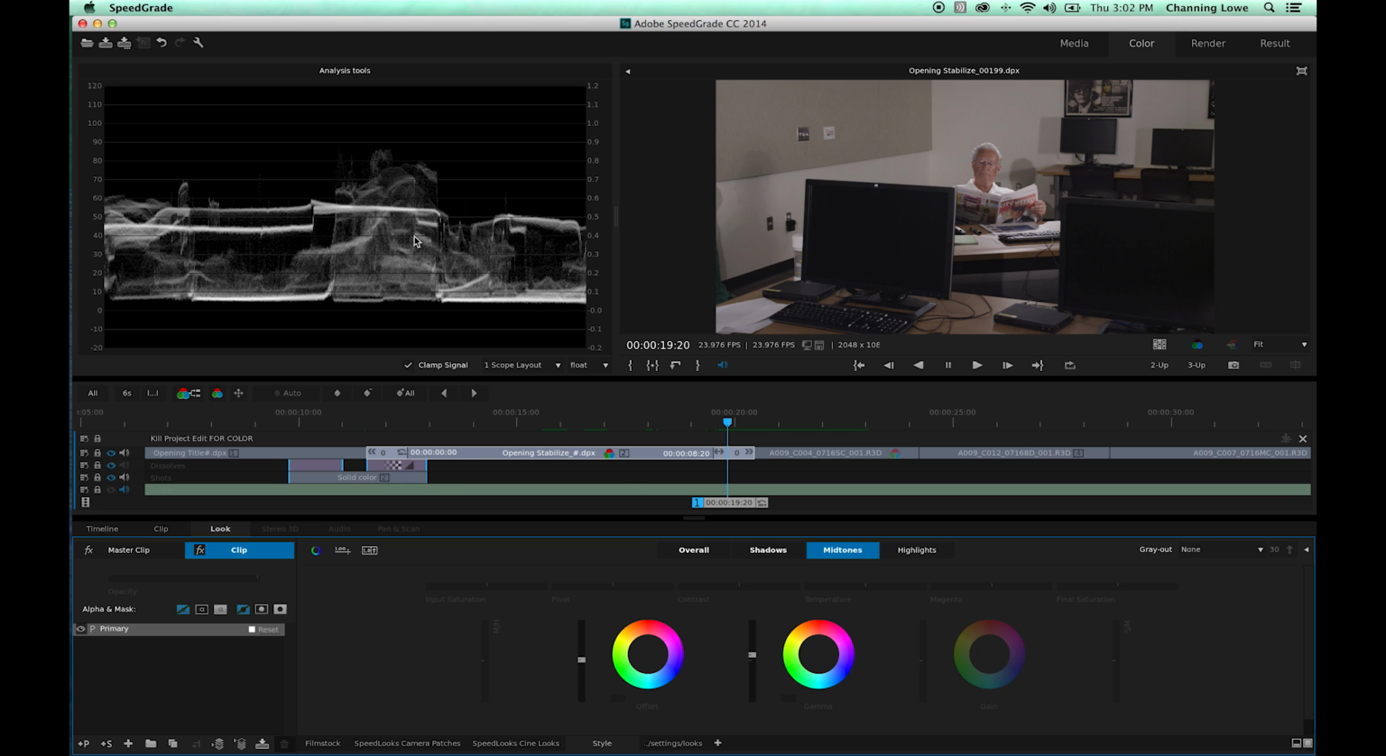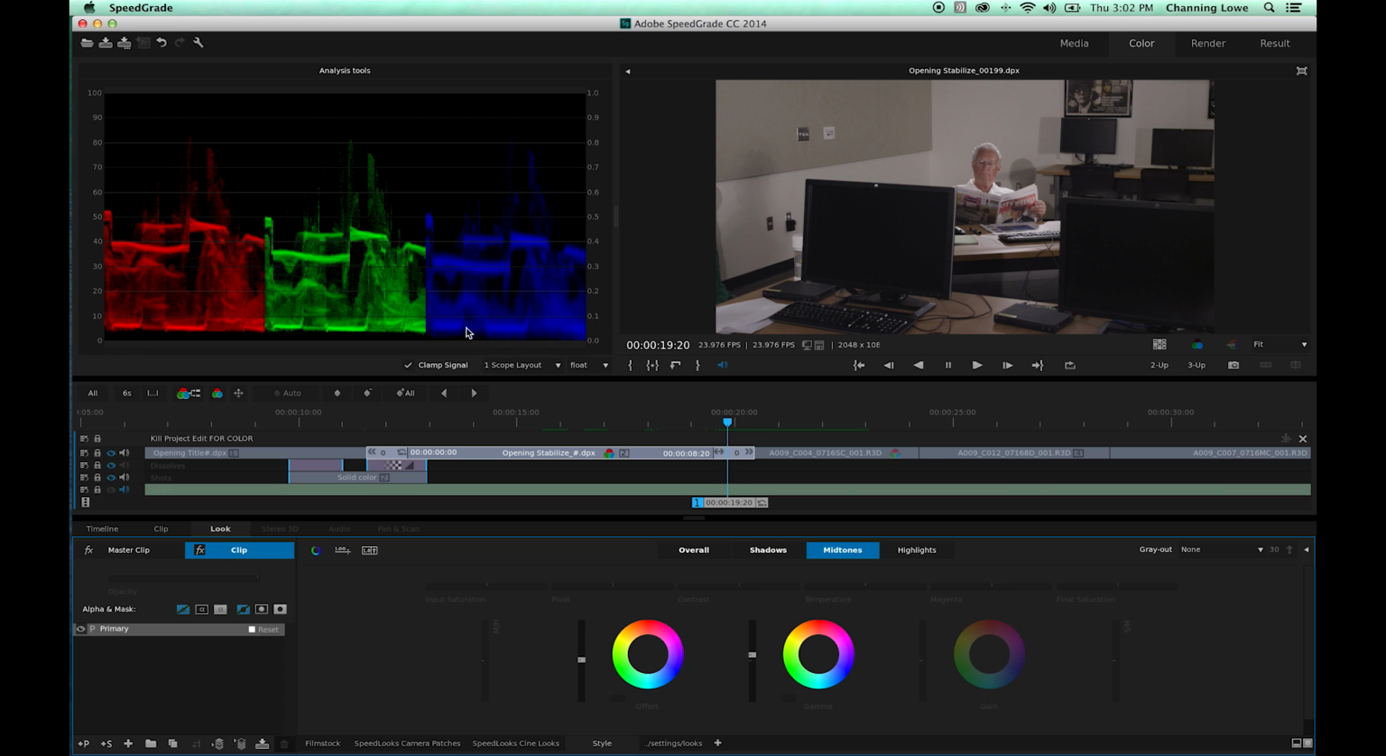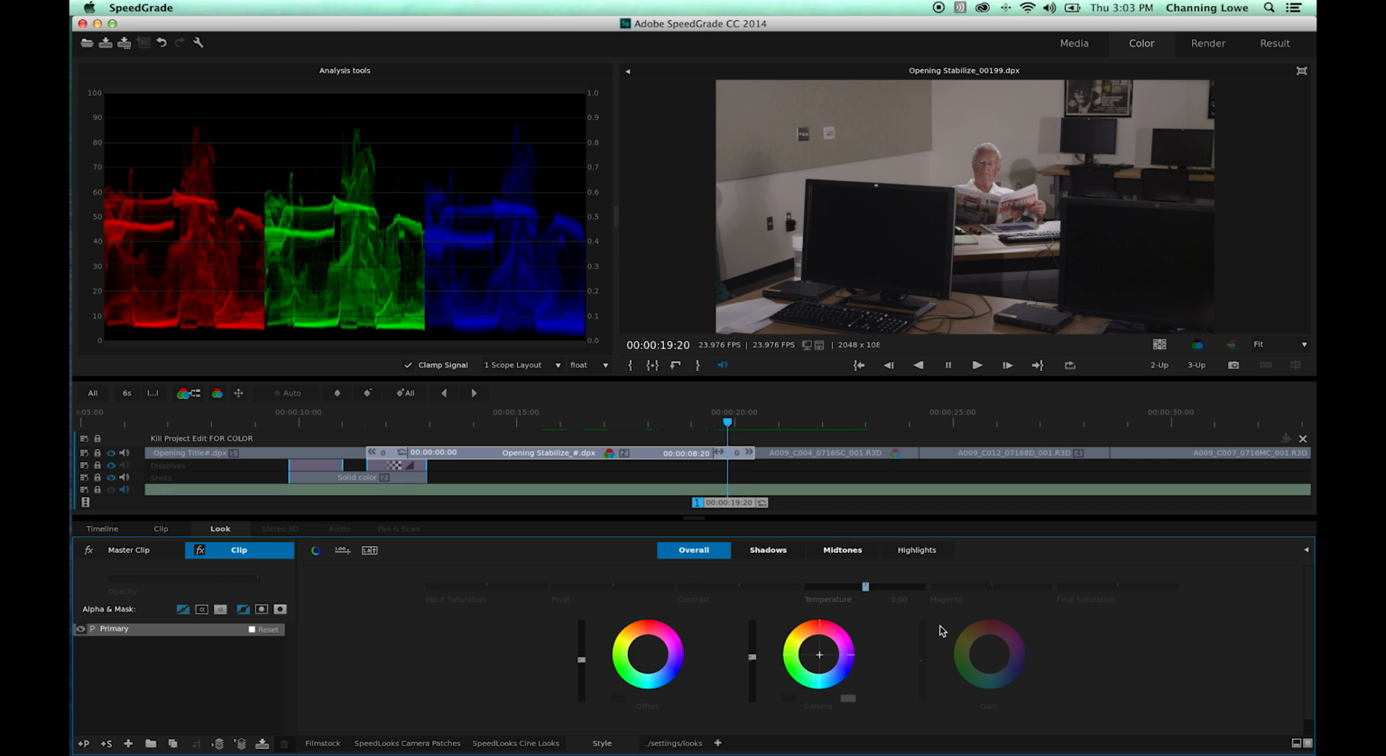And the way you can see that by colors is, let's first of all go to our parade. We're going to look at these, and we can see that the blues are dipped down a little bit more than the reds. Now look at the reds, some of these items hitting around 50, and they're a little bit lower on the blues. So this shot is almost balanced. We're going to go to overall.